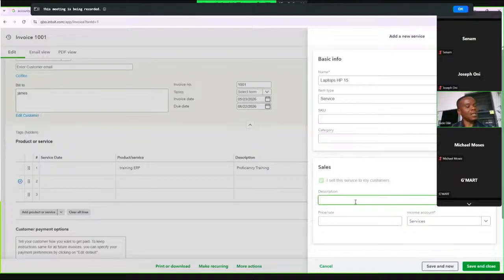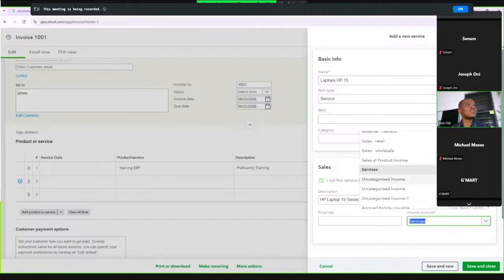So here it's laptop. The sales information talks about the information that should be on that system: HP laptop 15 series, when you are buying it. Okay, so that's the information when you're buying. So this is the sales part. Now for every sales-related setup you make, there must be a sales-related income account to track the money when you sell. So I want to call this product income.